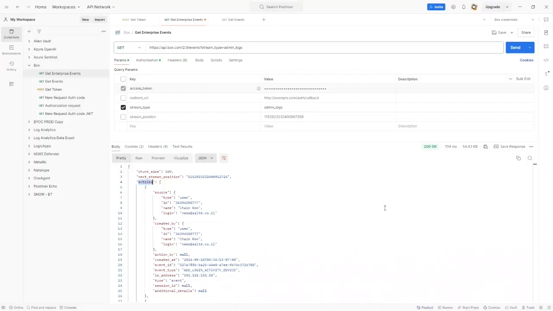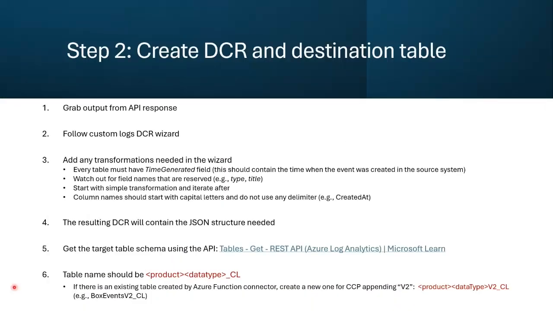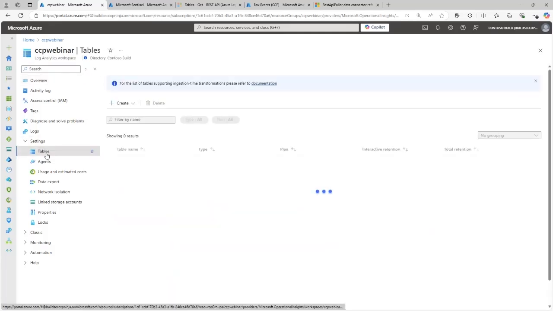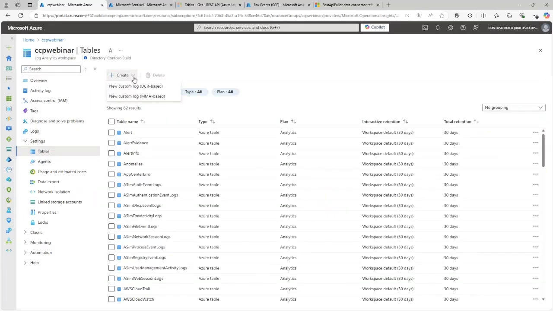Let me go to this other page in the portal. So I'm now in the Azure environment, in my CCP webinar workspace, and I want to follow this process. I want to grab the output from the API and follow the wizard. I have to go to tables, first of all, in my workspace, and then I need to create a custom log wizard.